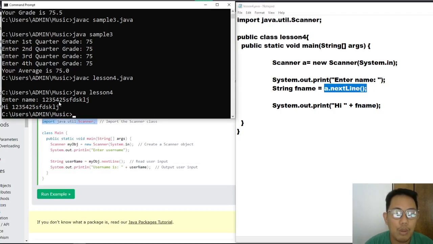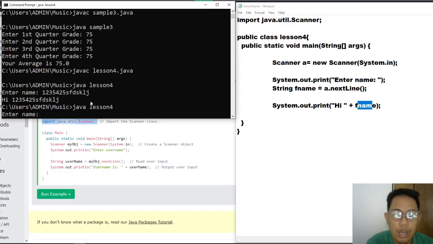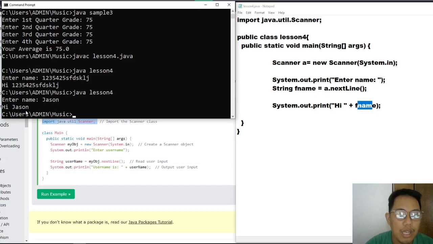So since we input 1, 2, 3, so and so, that's why it's printing the value of fname. All right, I'll give you another example. So enter name JSON. So when I press enter, hi JSON, because it's like this here, right?